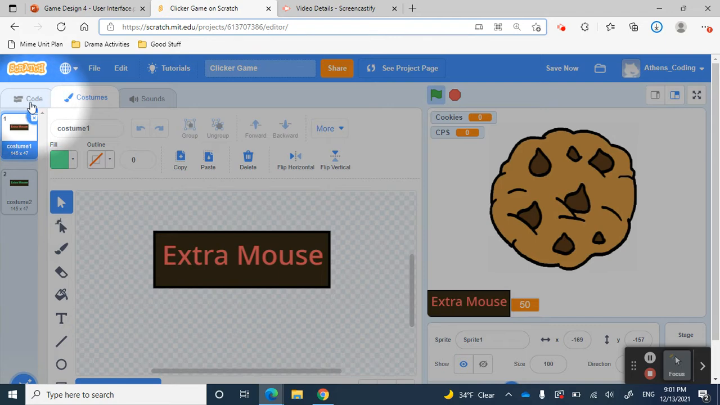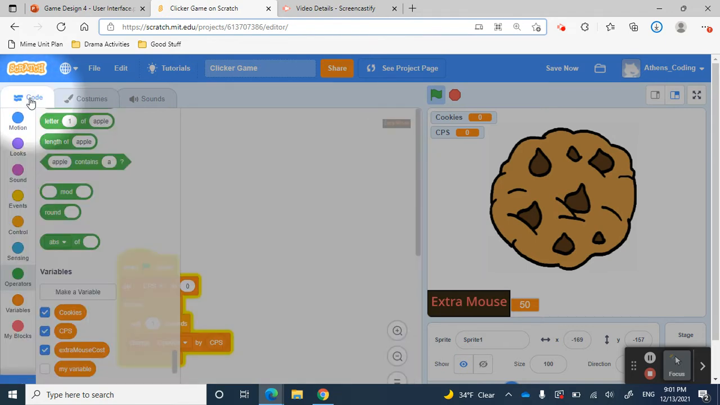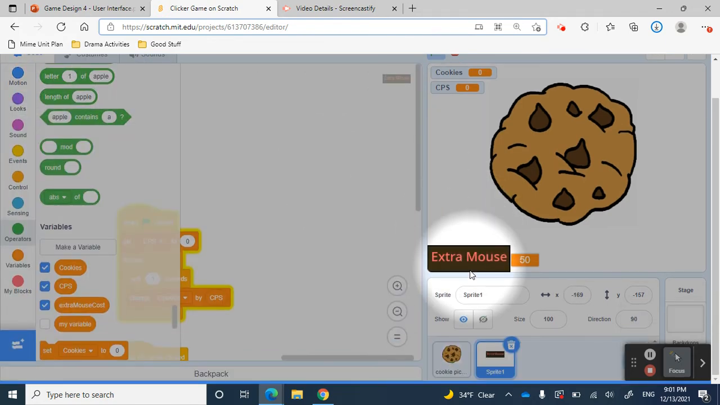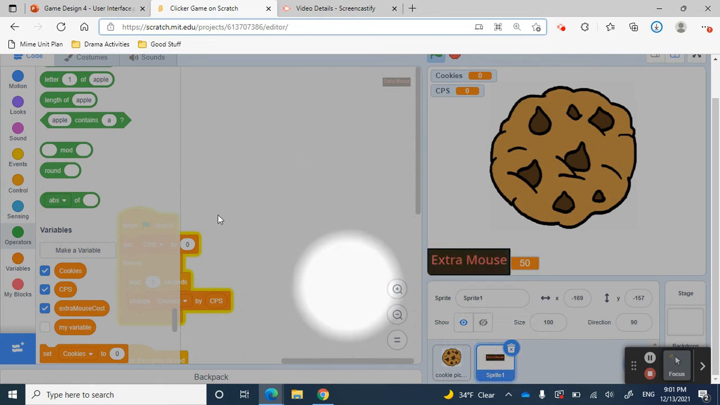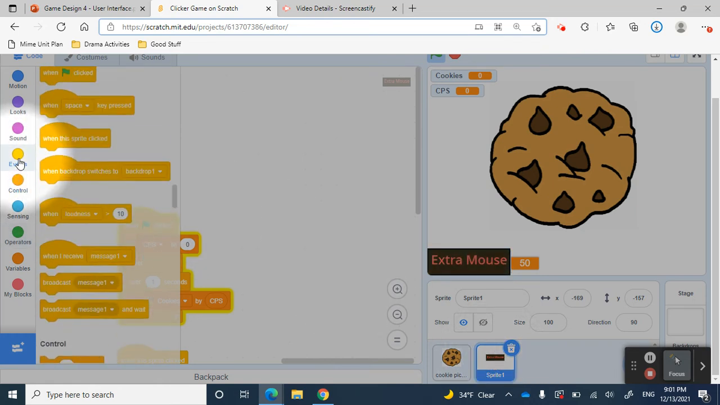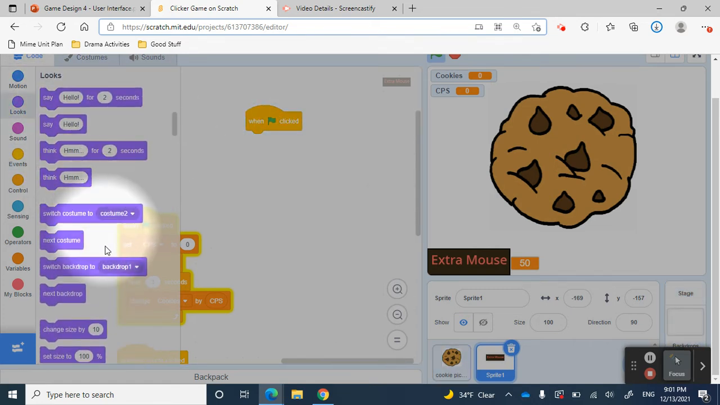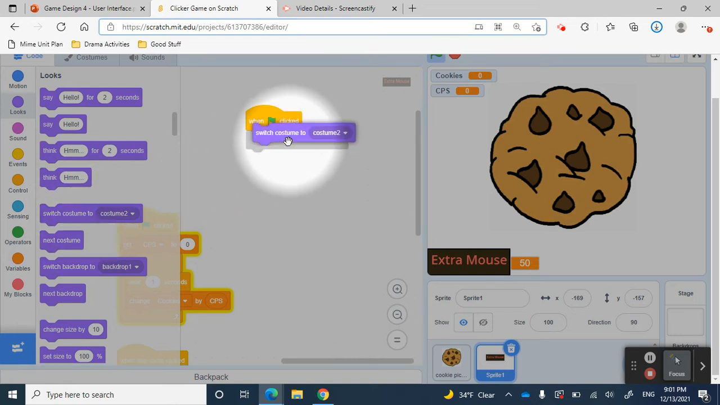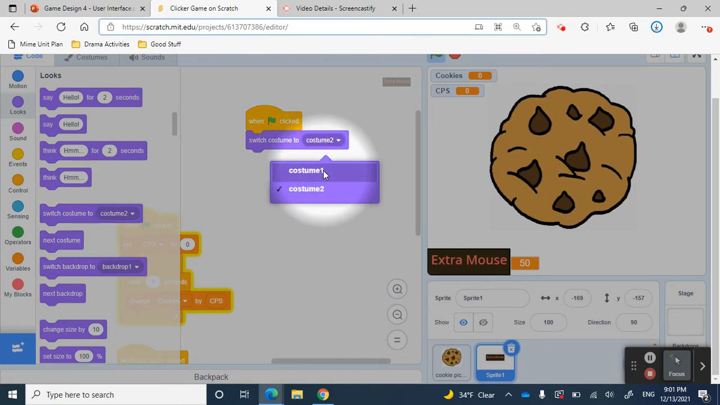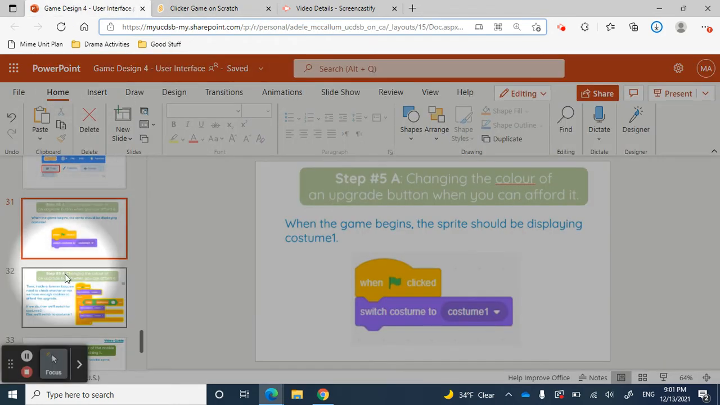Remember, we are going back to our coding tab here. And inside our upgrade button sprite, we are going to say when the green flag is clicked, we want to switch to costume 1. All right, so we've got that part done. Let's go back and take a look at what's next.